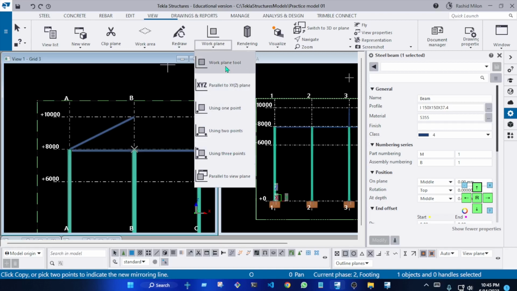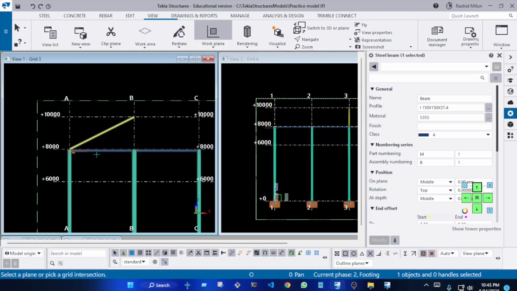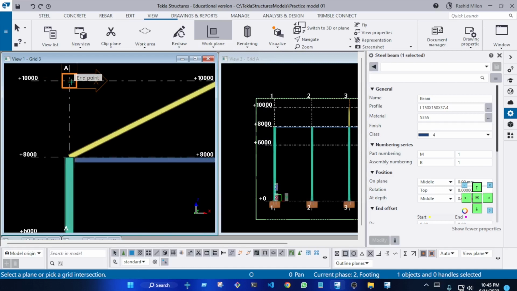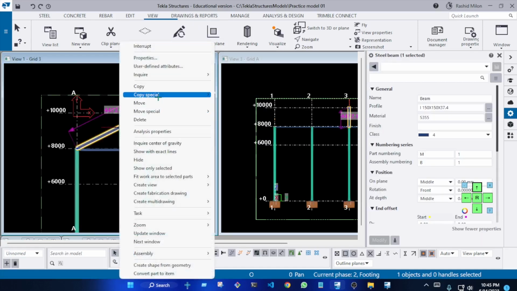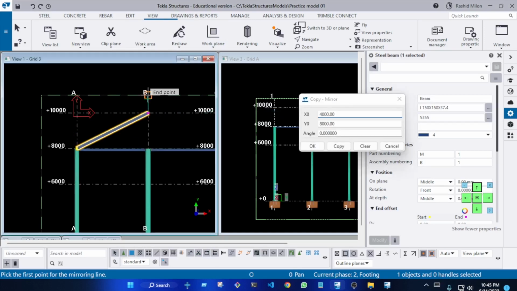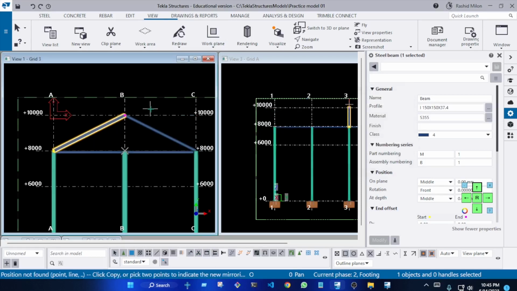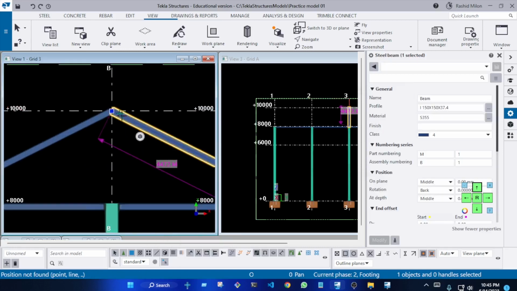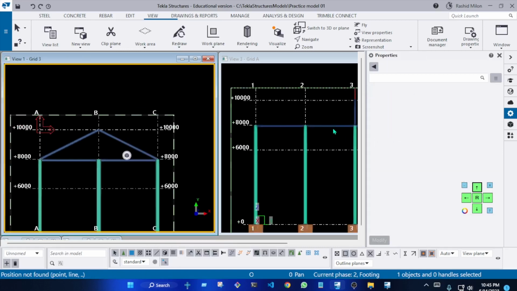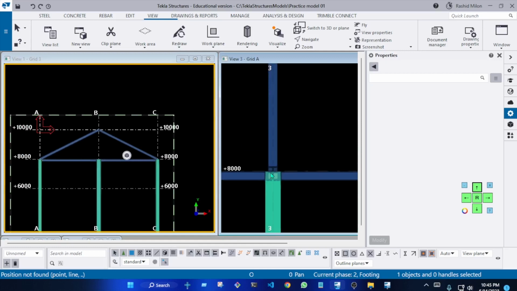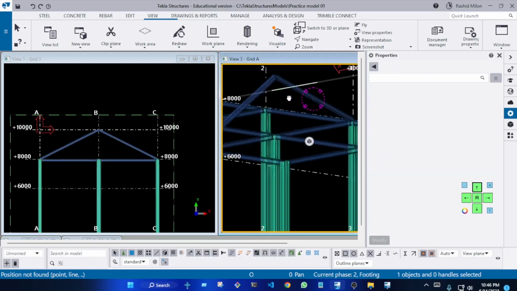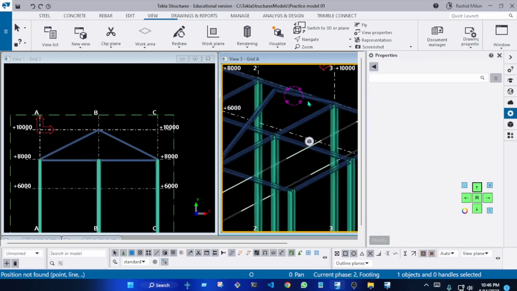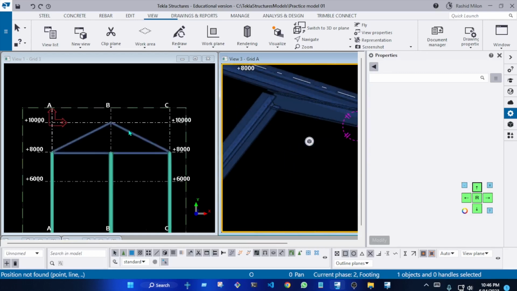Okay, parallel to work plane, we go here, we put our work plane here. So our XY is here. So now you want to mirror this. So you see your two beams are already here, like you can see here, the beam is connected. Okay, so later we can put in our purlin on top of this.